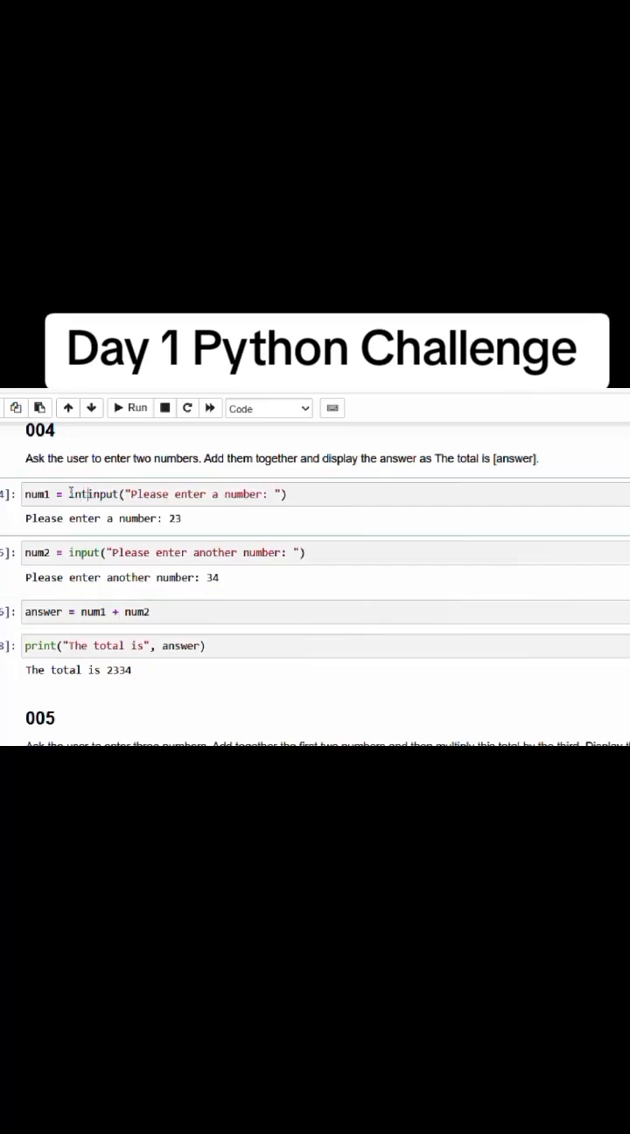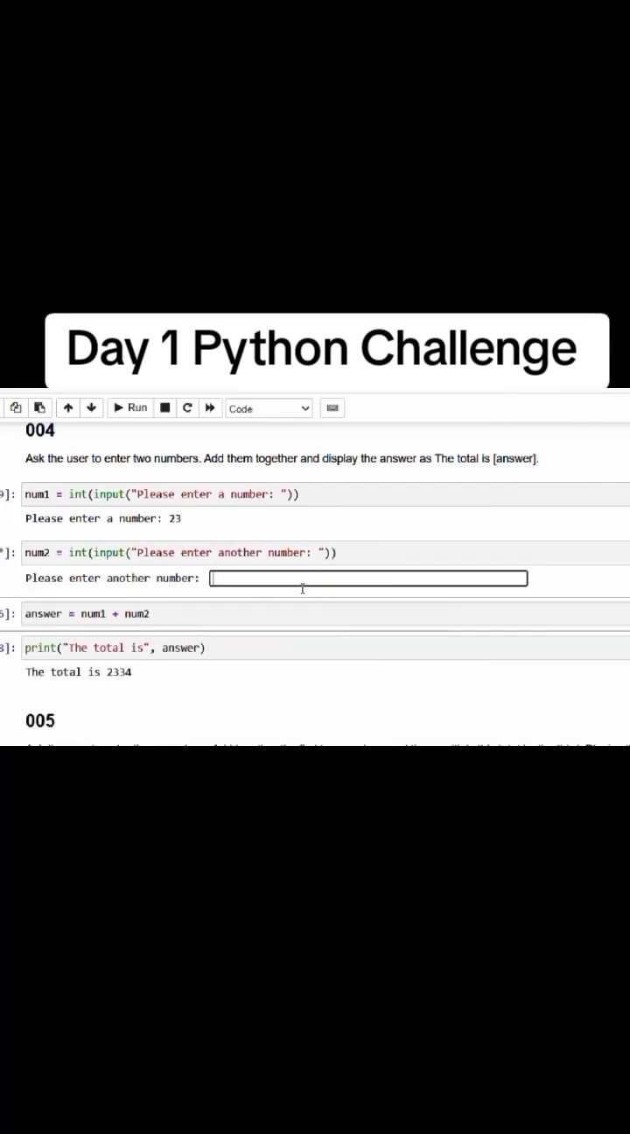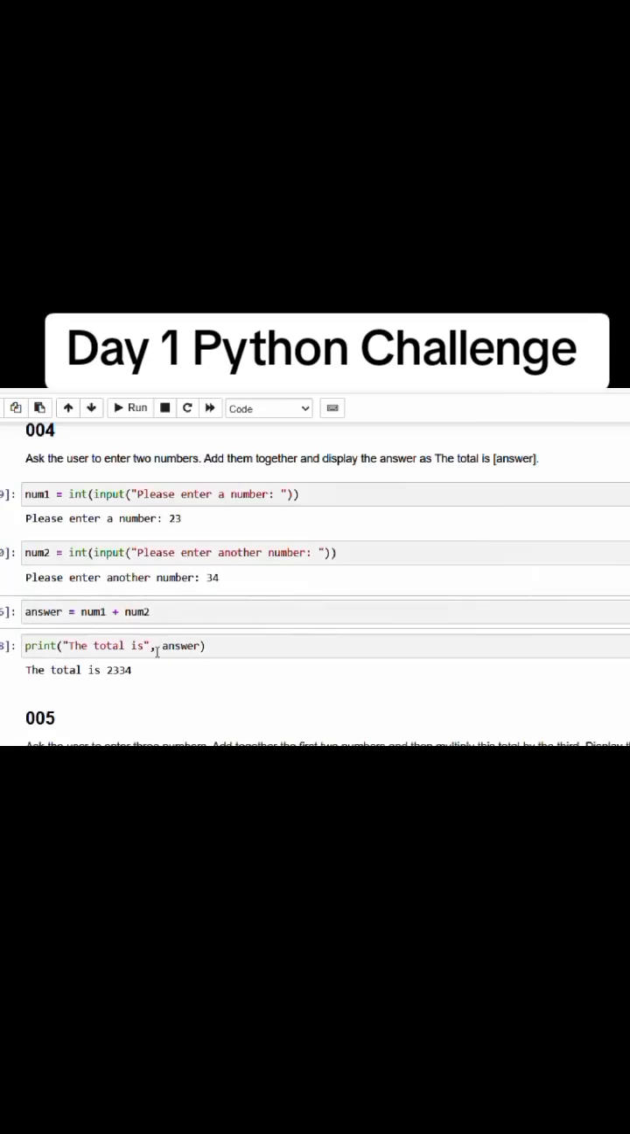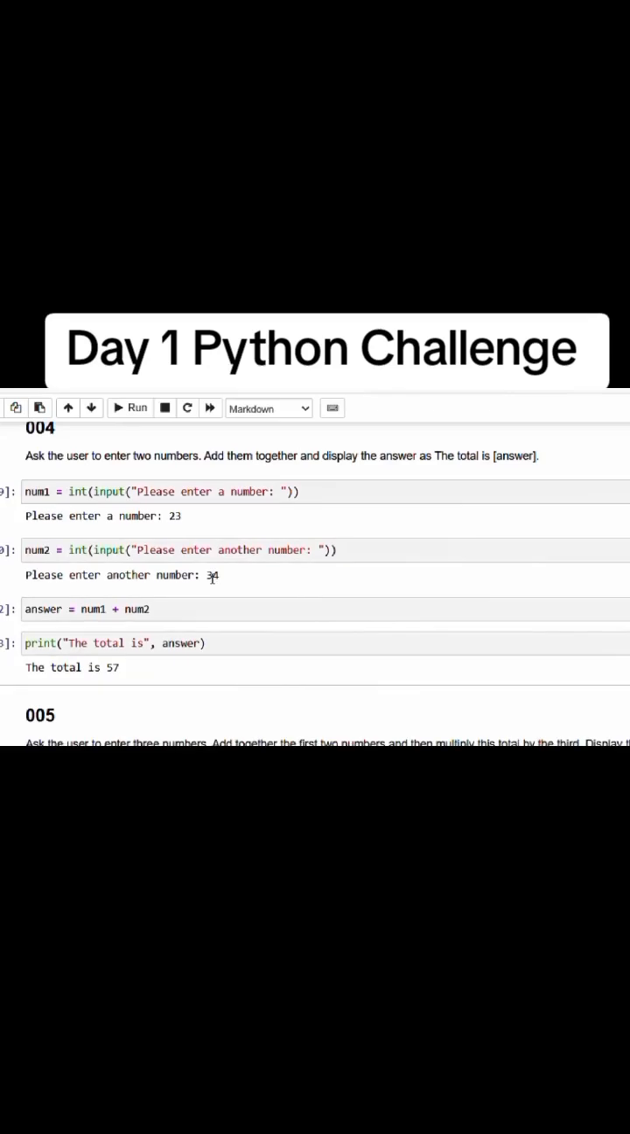So over here I can put int, wrap this input function inside an integer function, the same thing here. Then I can run it again, enter 23. Over here I still wrap it inside an integer function, and I enter 34, right? So with this, when I do my total answer, it tells us that the answer is this plus this. So the total is 57, and actually 23 plus 34 is 57, right?